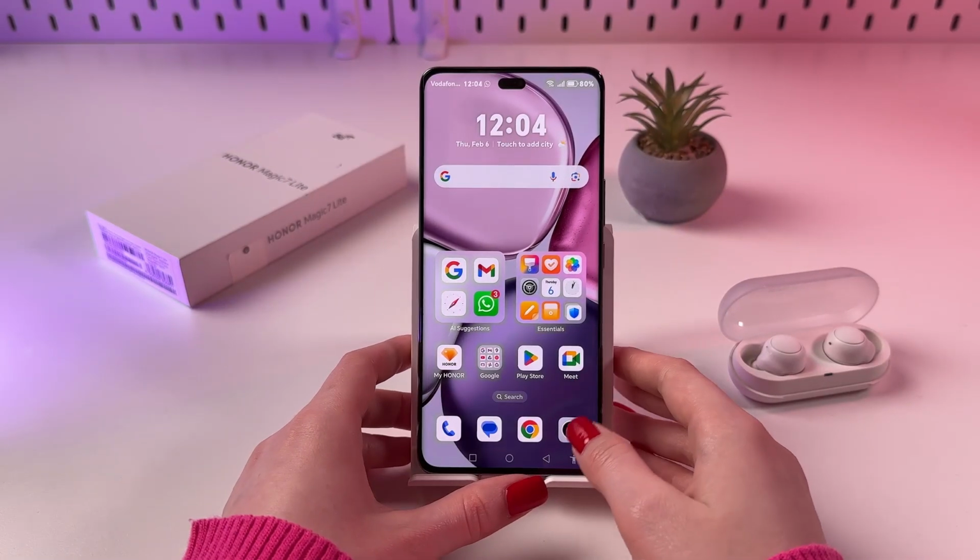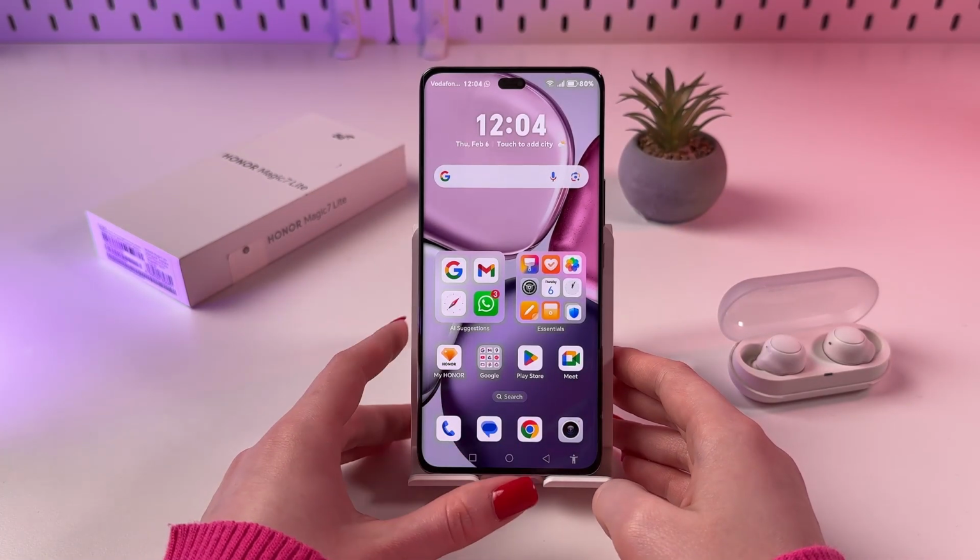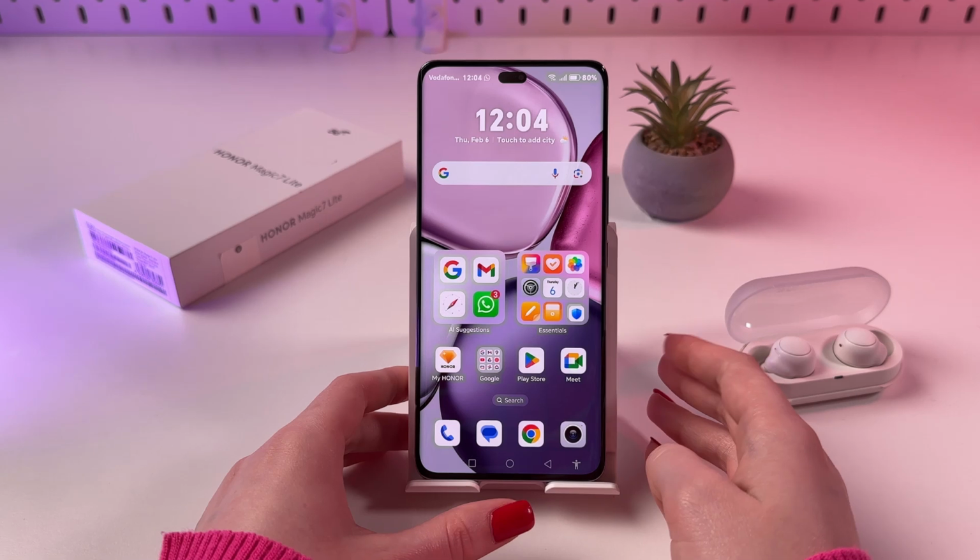Hi, let me show you two ways how you can change a lock screen wallpaper on our Magic 7 Lite.